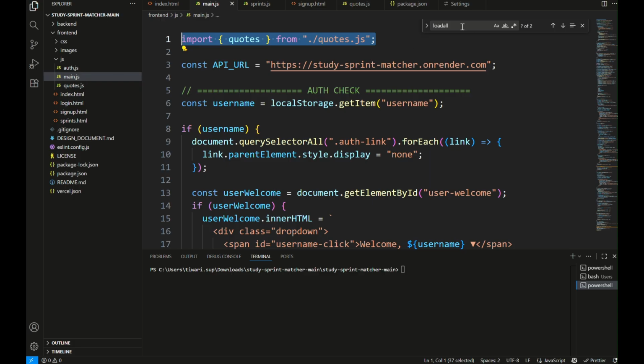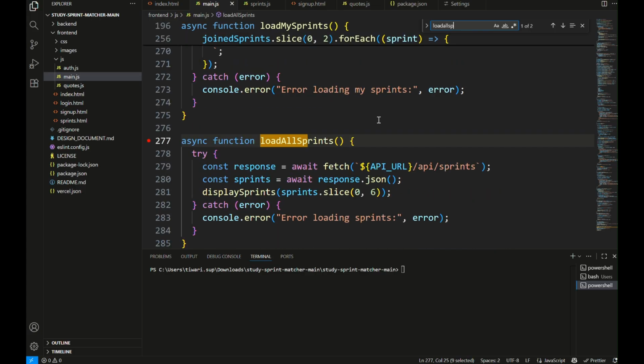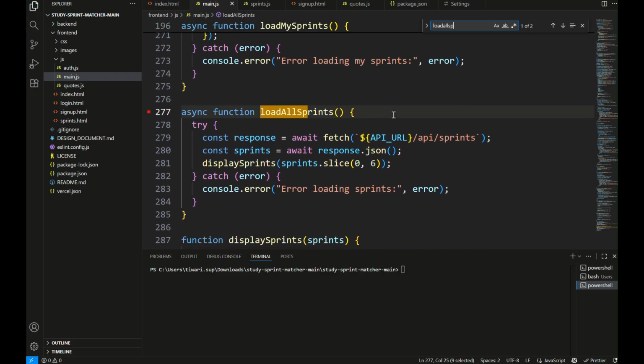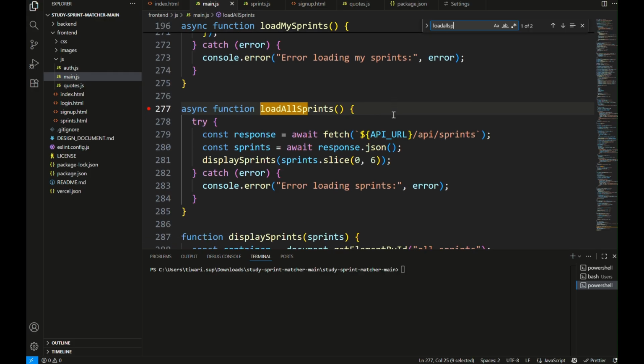Okay, so we'll just select load all sprints. This is the function responsible for fetching data from the backend and displaying it on the browser. Let me walk through this code carefully, line by line. I've increased the font so you can see it nicely.